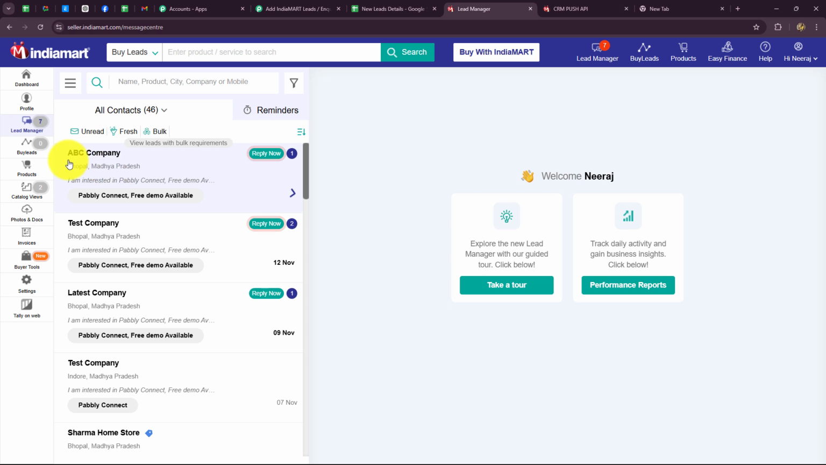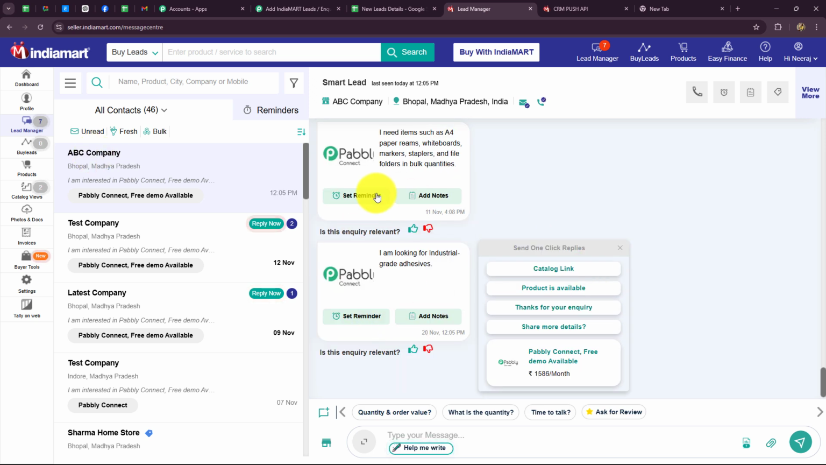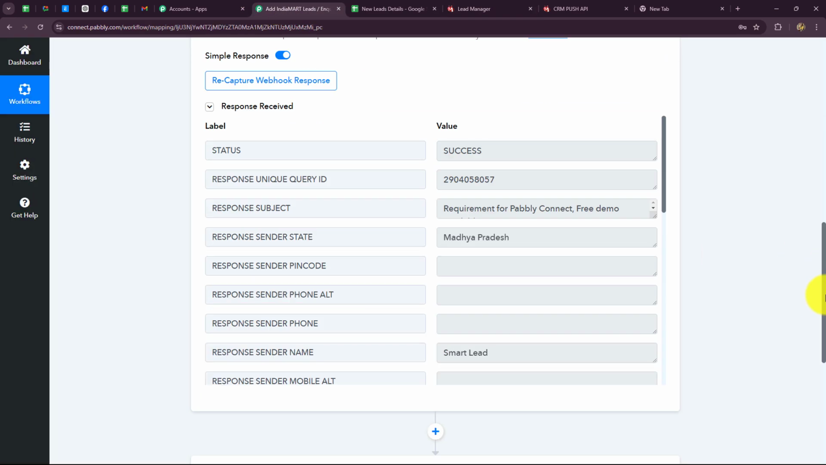And over here, we can see that, yes, a lead is received from ABC company. This is the name of the company which I entered while creating the profile of the lead. You can see when we have opened it, we have received the same inquiry: I'm looking for industrial grade adhesives. As the lead is received, let's go back towards Pabbly Connect. And you can see that the response is already captured over here as well.